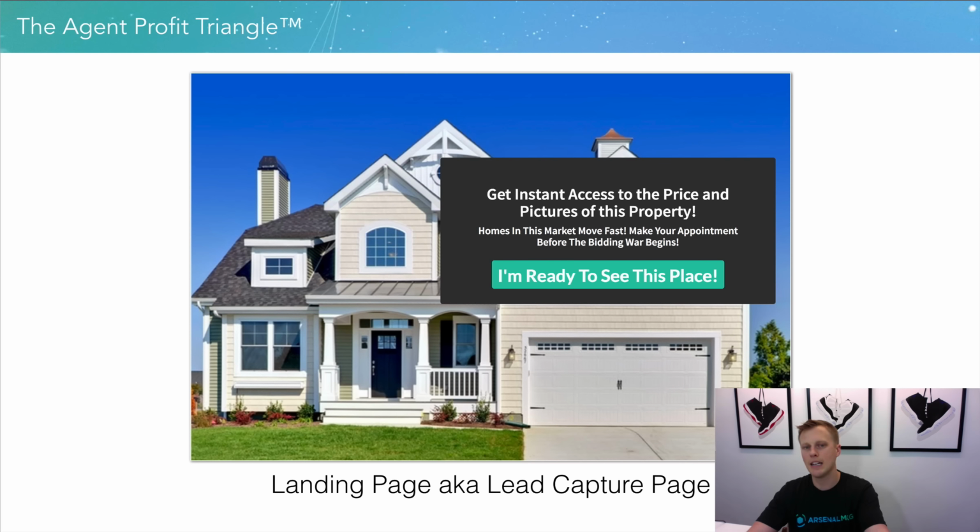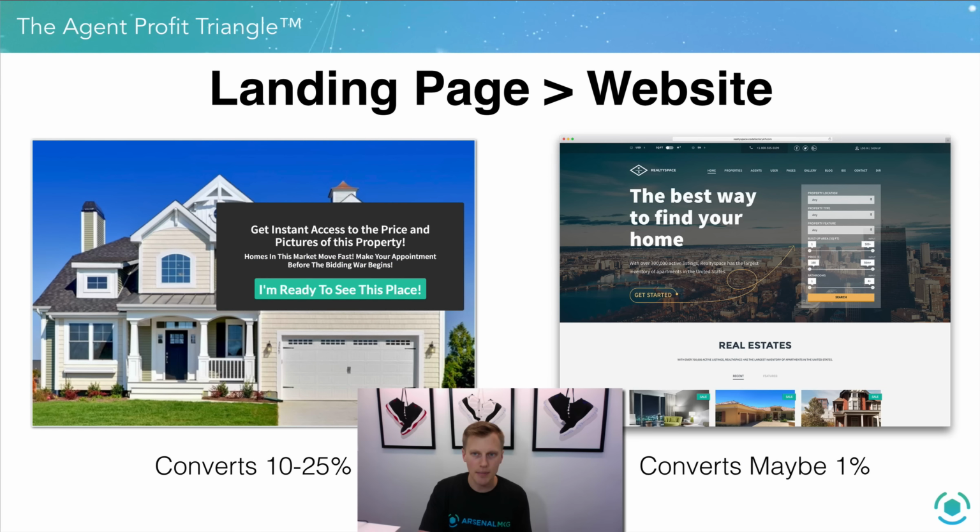Whereas if you use a landing page, there's one simple, clear focus. There's no other links to click on. There's no other actions to take. Either you're gonna opt in and give that person your contact information, or you're not. Versus a website, a landing page typically converts about 10 to 25% of people visiting your site into actual leads, as opposed to your main website that typically converts less than 1% of visitors into leads.